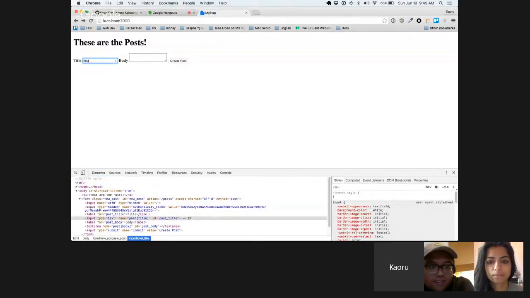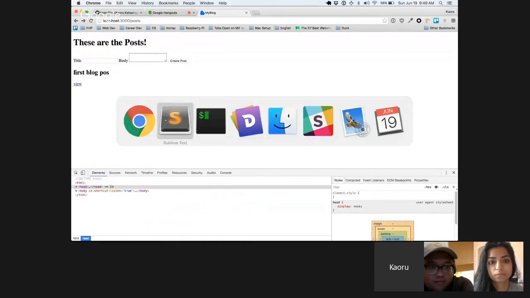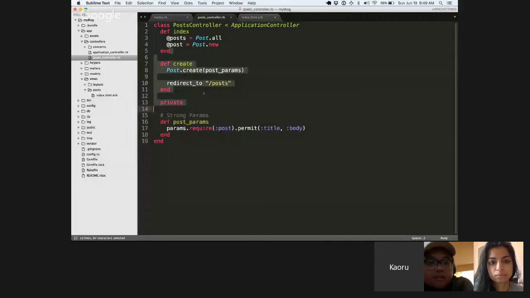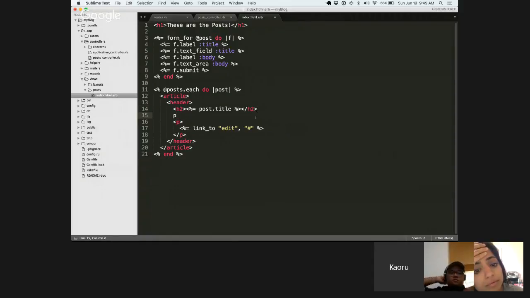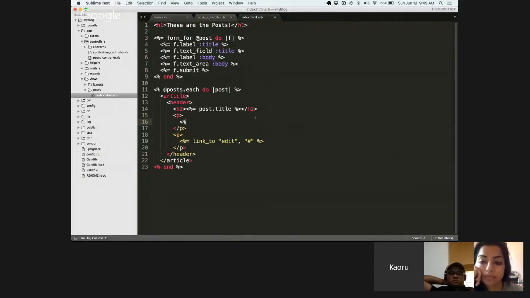So yeah, first blog post. Okay, cool. Yay. And then view doesn't work because we haven't hooked that up yet. So view is pretty self-explanatory, I feel like. What I want to do is edit. So let's change this to edit. And how would I go about doing this? You have to go to the post controller. Okay, so Jackie, where do I go?